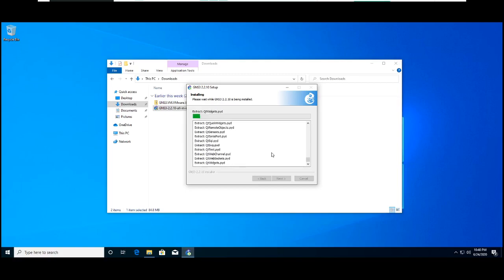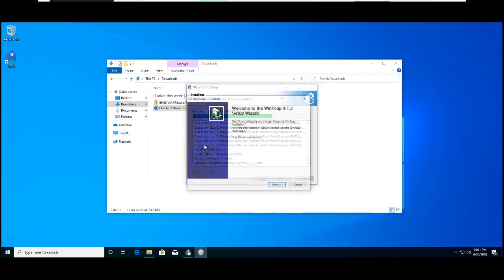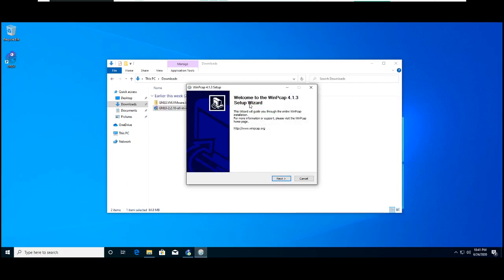The installation will be quick. Why I say quick is that it also depends on your system performance and your internet speed. Okay, nearly done. You can see it is now installing WinPcap 4.1.3.